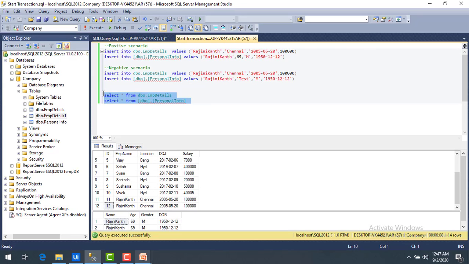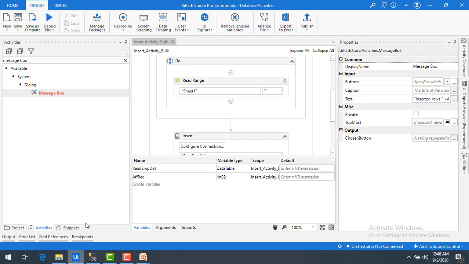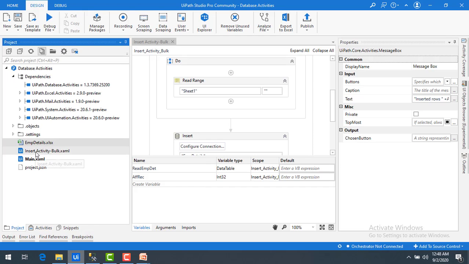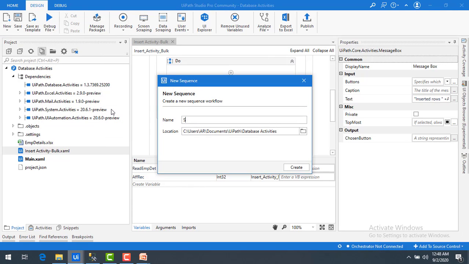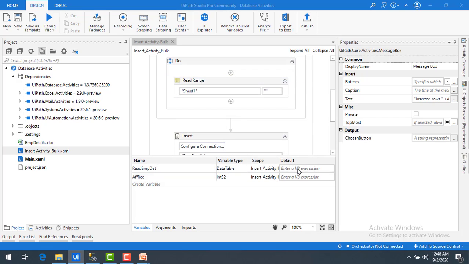In short, both tables have to be inserted or updated based on the requirement. Then I'm going to set this as true from UiPath for the start transaction. Now I will show you how to do that from UiPath Studio. I'm going to create a new sequence by clicking on add sequence. I'm going to give it the name start transaction activity, and then click on create.